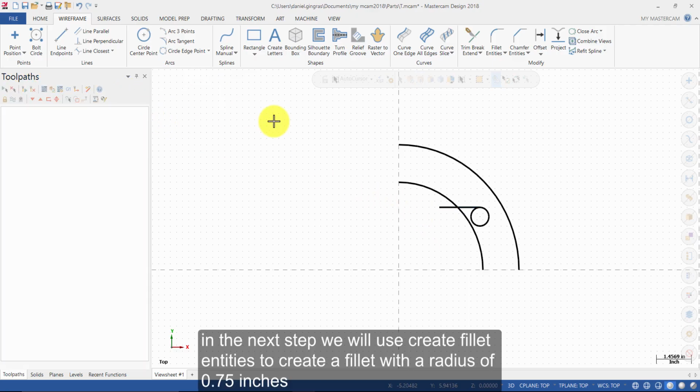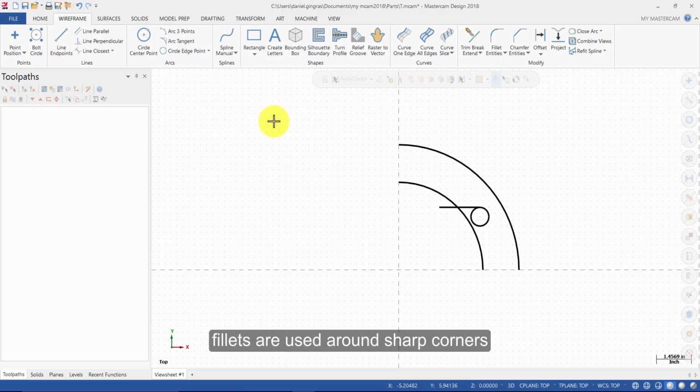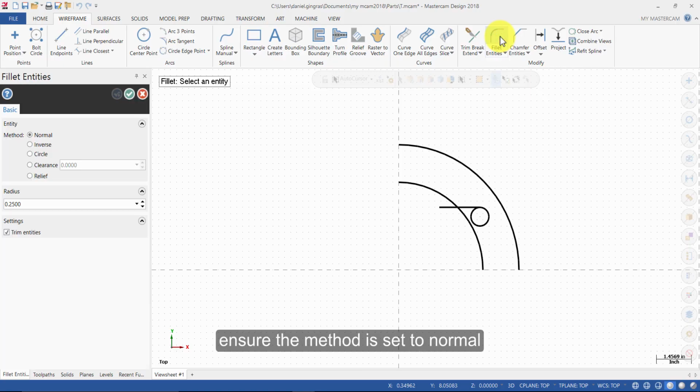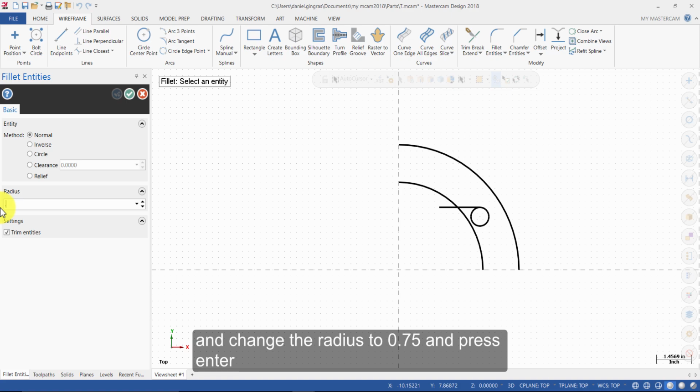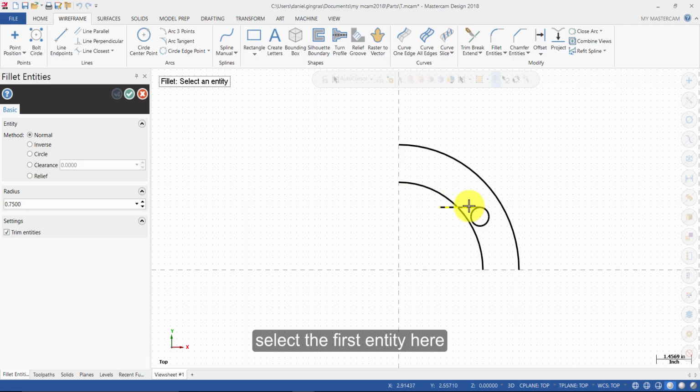In the next step, we will use Create Fillet Entities to create a fillet with a radius of 0.75 inches. Fillets are used to round sharp corners. Select Fillet Entities. Ensure the method is set to normal, and change the radius to 0.75 and press Enter. Select the first entity here and the second entity here. Then press OK to exit the command.